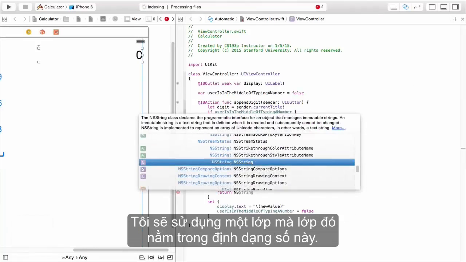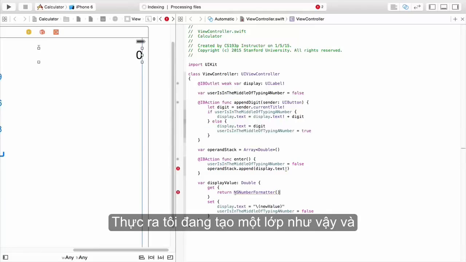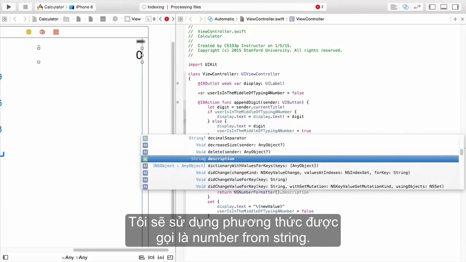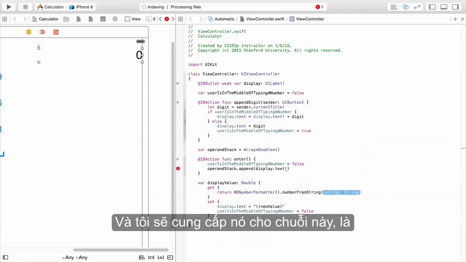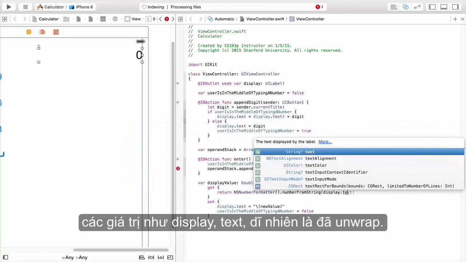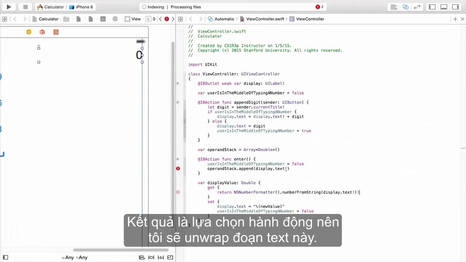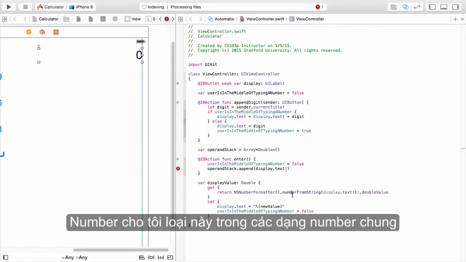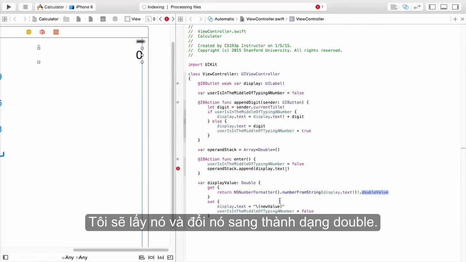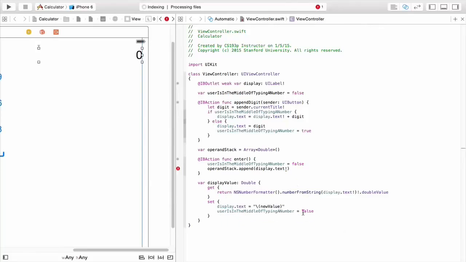But I'm going to use a class. It's called an NSNumberFormatter. I'm actually going to create one. Then I'm going to use a method on it called numberFromString, and I'm going to give it this string, which is the display value's text, unwrapped, of course. The result is actually optional, so I'm going to unwrap that. And then I'm going to get the doubleValue of the thing that I get back. NSNumber gives me this kind of generic number, so I'm going to take it and turn it into a double. So there we go. So you can go in the extra credit and look at that later if you want.